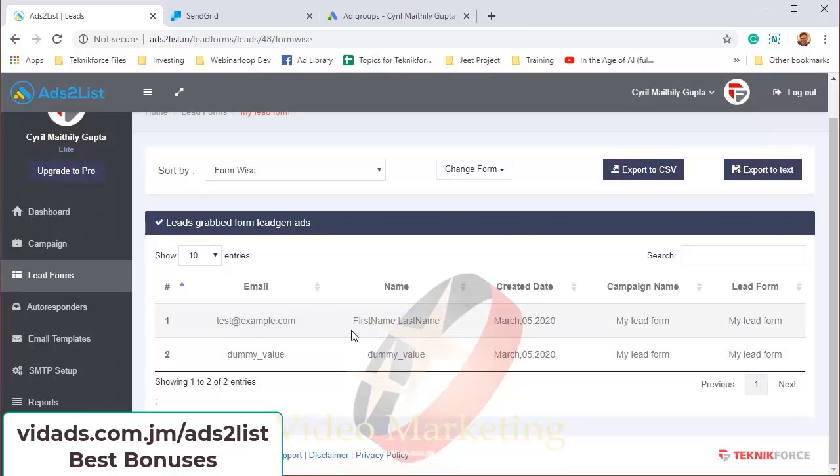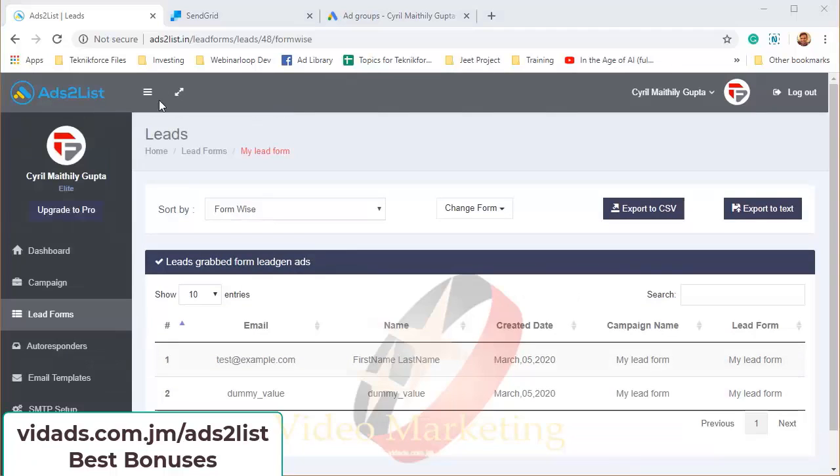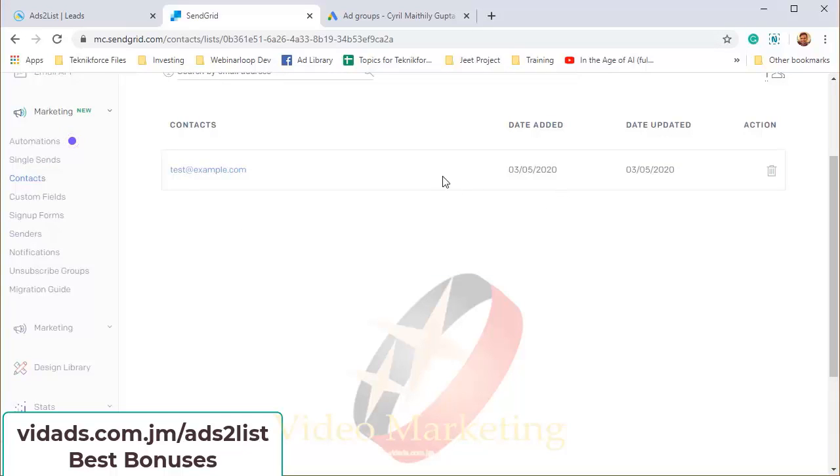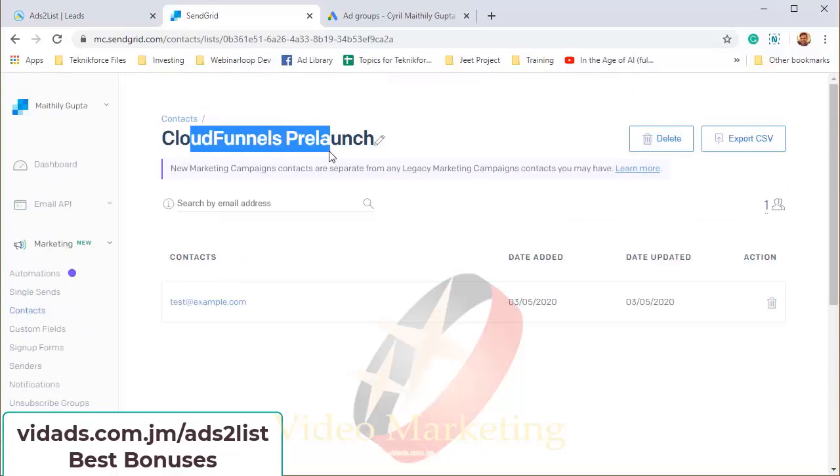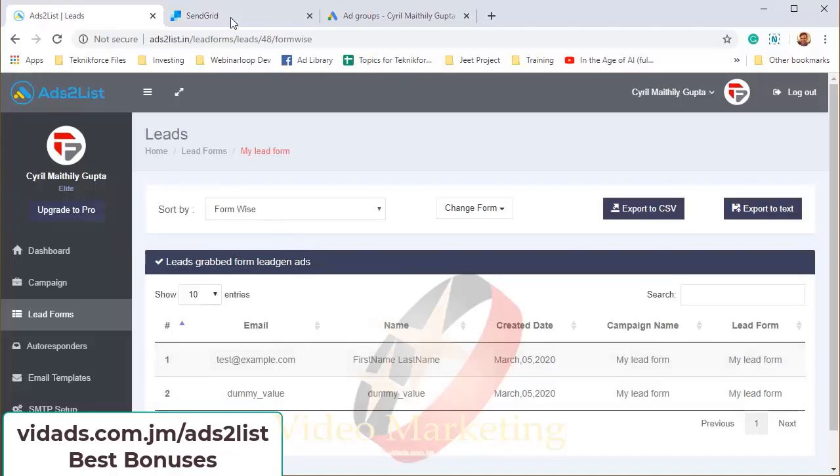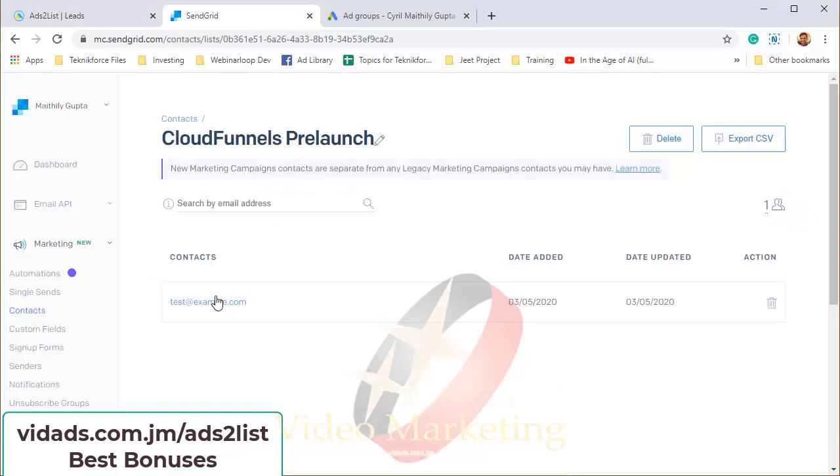And I can see that I did get it on today's date, and our lead form is working, our system is working, and the details are going into SendGrid. So I just went into my SendGrid account and I've got the list over here. I can see the test example is being fed into SendGrid, and things are working just as they should. So guys, this is how easy it is to connect your autoresponder to Google Lead Gen and get your leads direct.